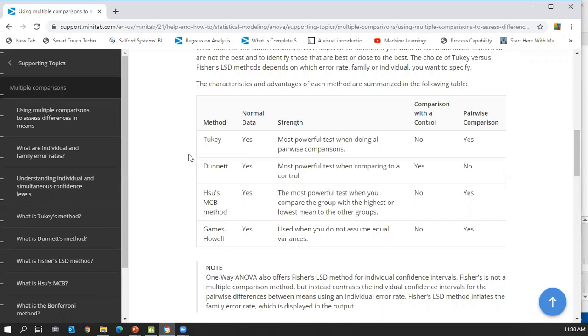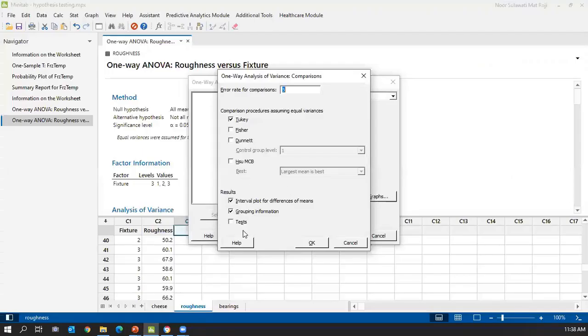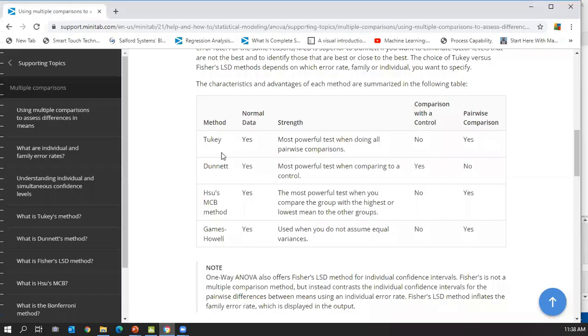So you just go for this menu, and then you go for the Help, and then they pop up this information here. So from here, I choose Tukey. The strength of Tukey is it is the most powerful test when doing all the pairwise comparison. Okay, I want to pair all of these.